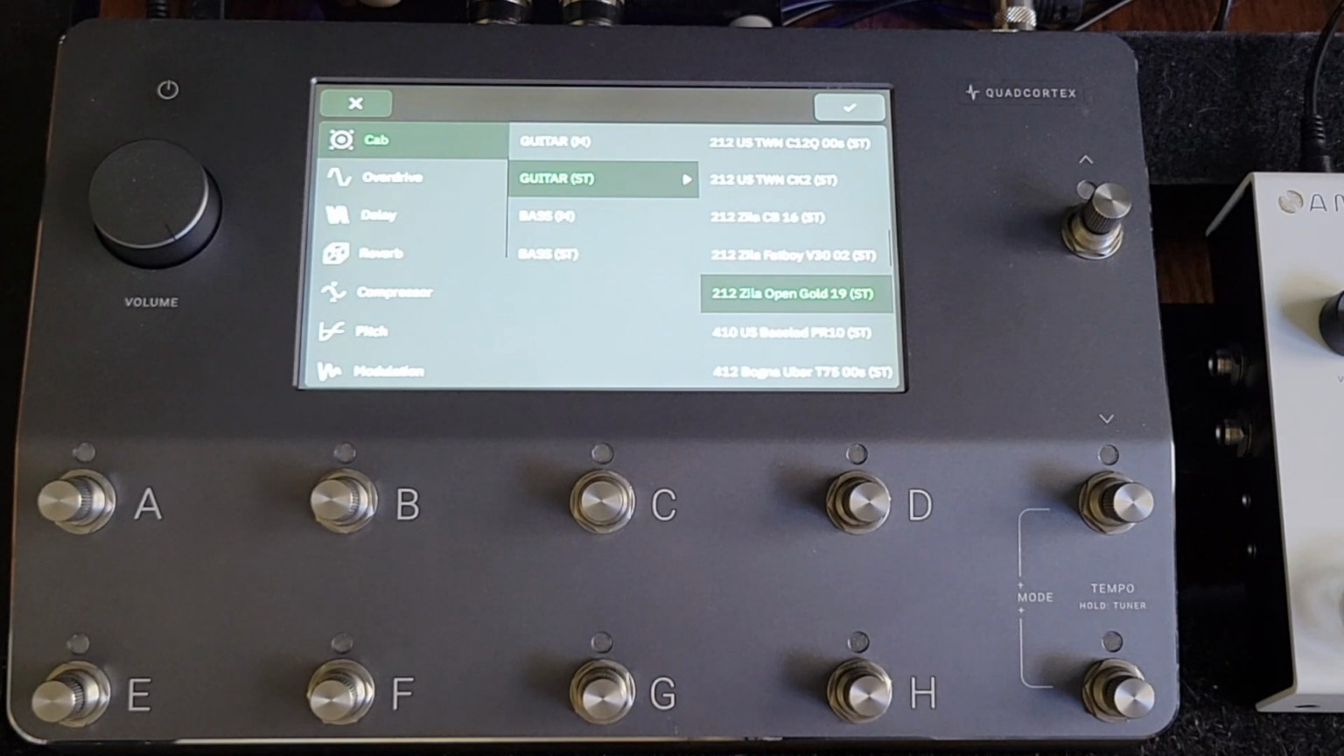And again, I typically don't tweak the mic placements or anything very much. I might do a little bit of high cut, but I usually just set and forget.